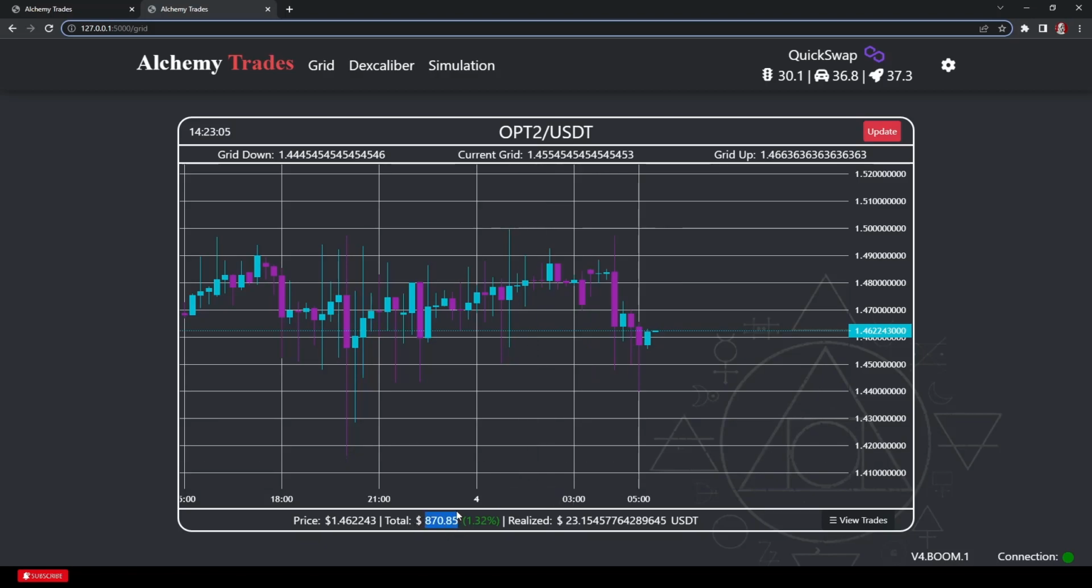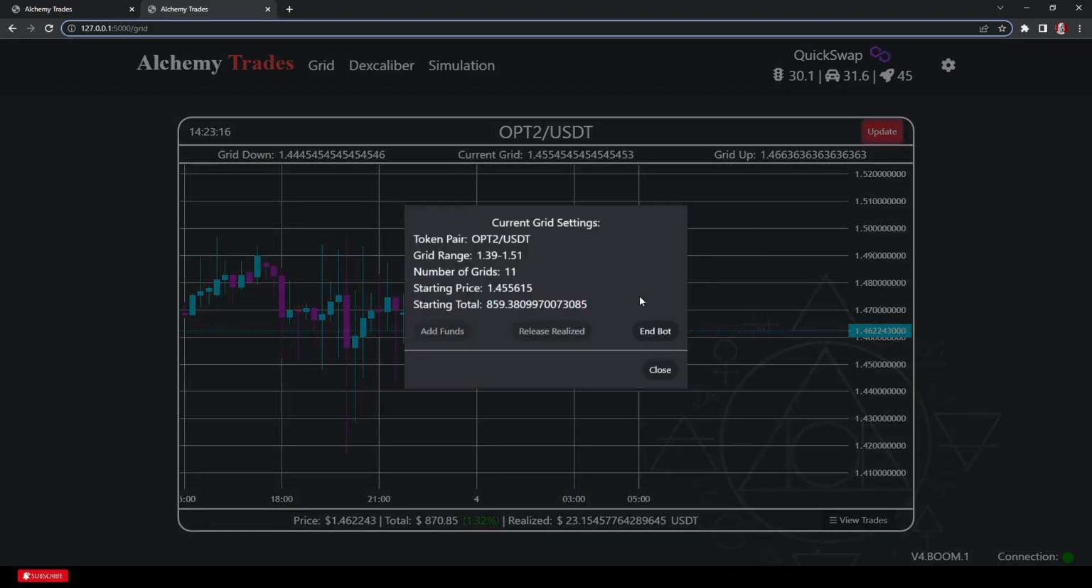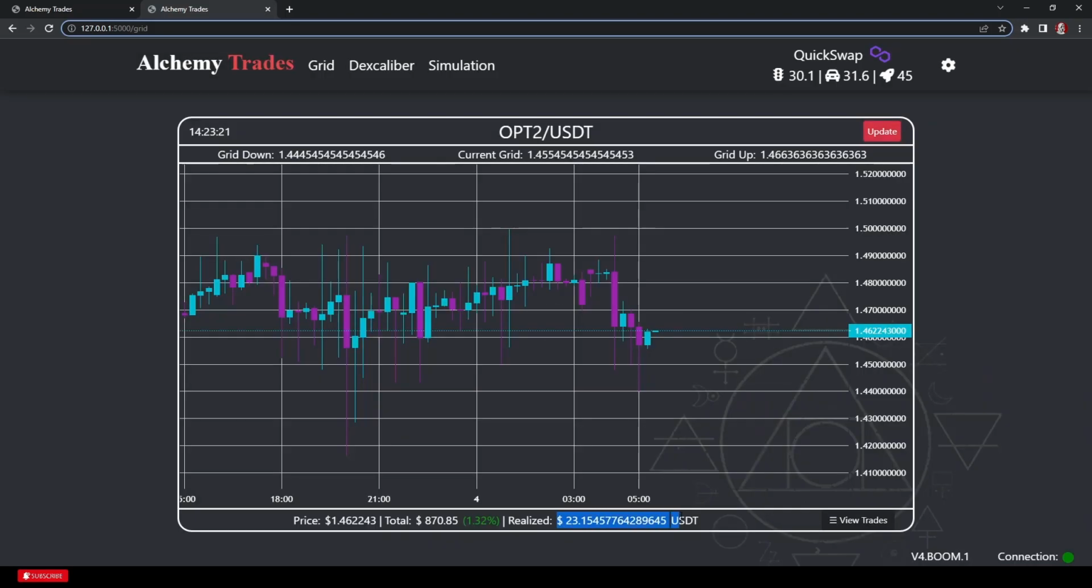This again, like I said, is the total in your wallet. It's adding in both, in this case, your USDT and your OPT2, and it's showing you a now. So if you really want to know how much money you're making over time, you compare this number here to this number here. Realized.